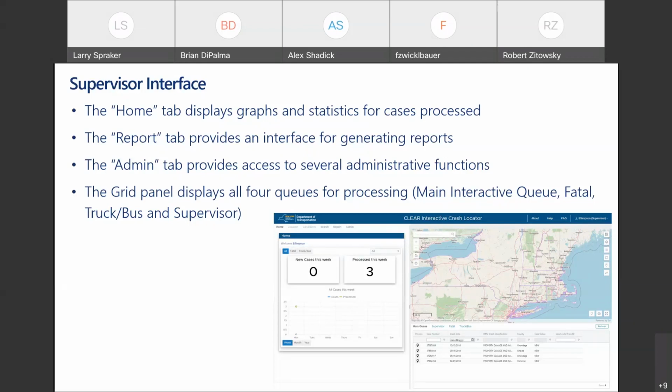You also see the fatal and the truck bus queues by default. You don't have to turn yourselves on or off for that. You are known to be in the supervisor role when you log in, and we give you that. And then you have the 4th queue, and you're the only ones that see the supervisor queue, obviously, as supervisors. Those are the cases that are forwarded from the actual coders, and there are slightly different columns in the grid there that we'll go through in a minute.